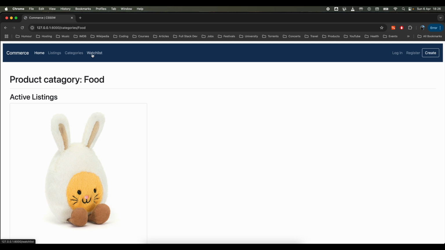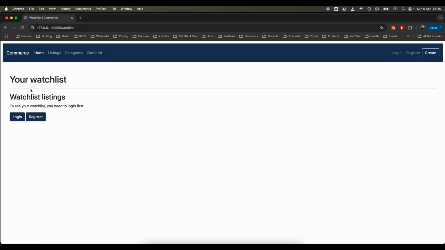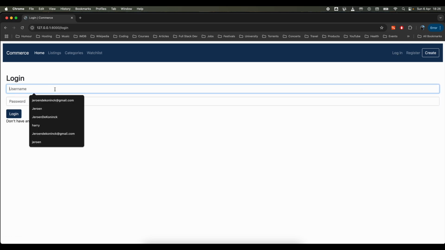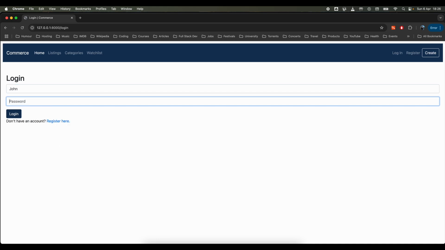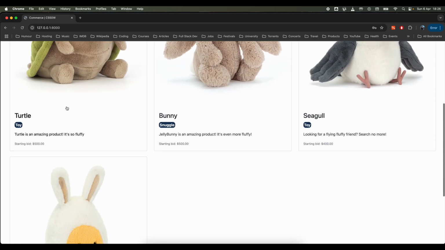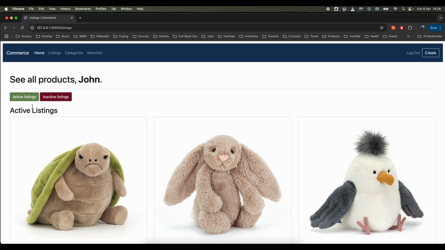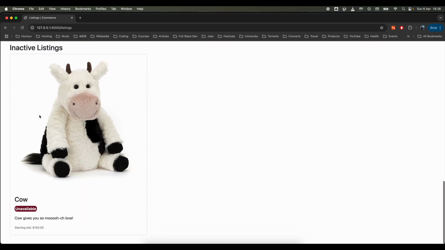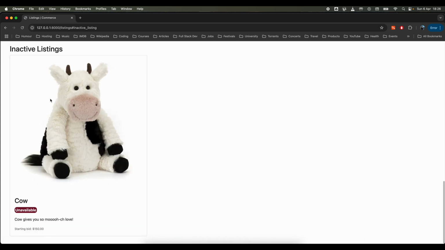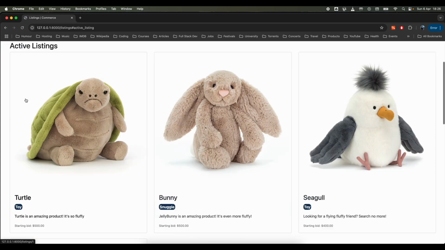As I'm currently not logged in, as you can see here, you will see that the watch list is unavailable because I first need to log in. So let's do this. When I press on login and I provide my details, I will get some dynamic text here and I will have a couple of additional options. So the first thing as well to note is that there is a filter between inactive listings and active listings.